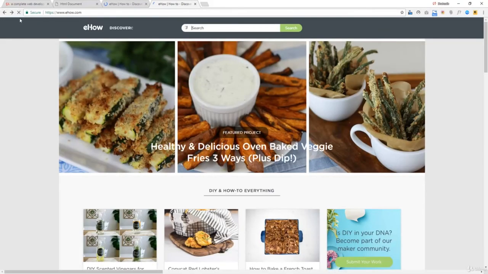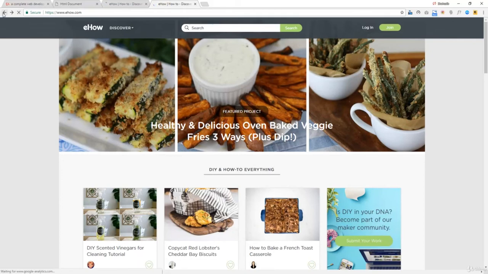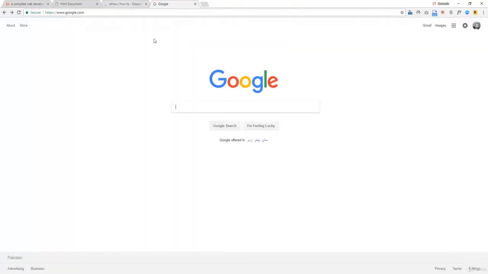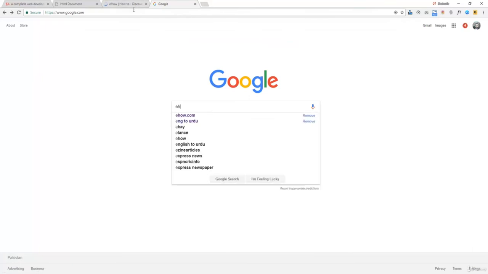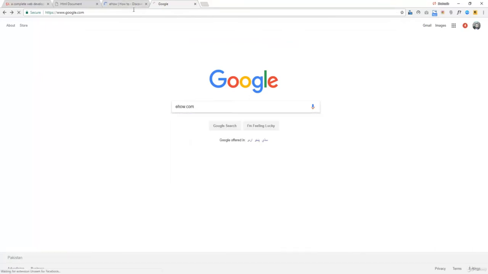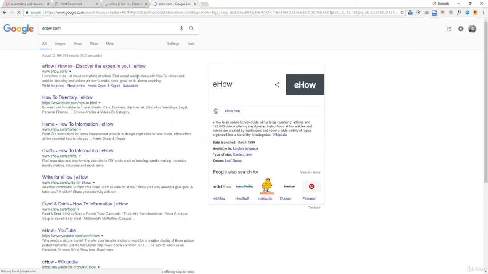Just duplicate and go back. One thing I want to show you first. Okay, wow, this is delicious, by the way. Go back, come on. Yeah, ehow.com. I'm opening ehow again. You can see that it says learn how to do. Go there, and I'm going to the source code of ehow.com, and here it is.